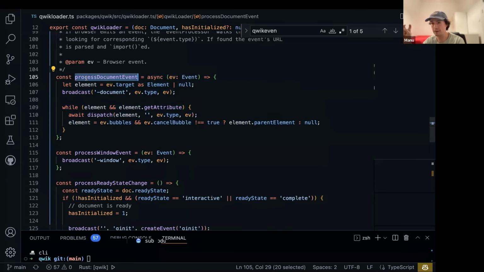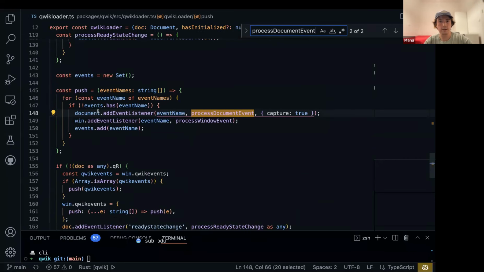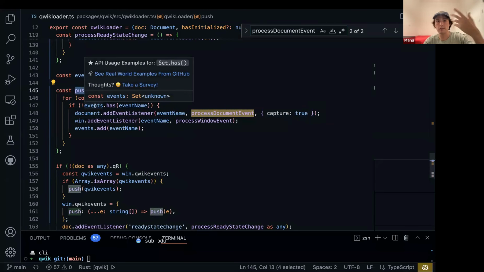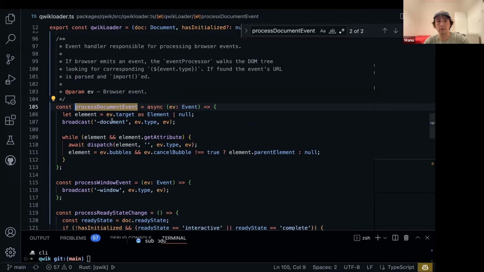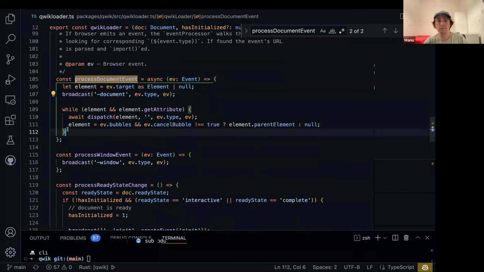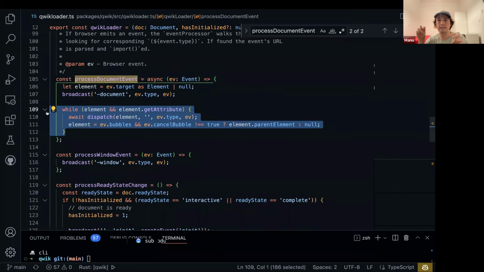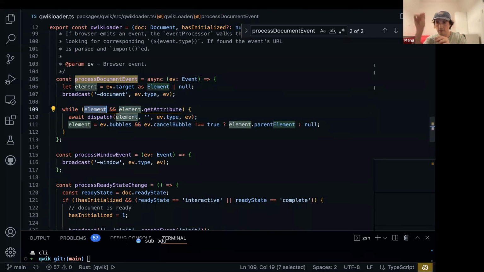The logic is kind of simple. So process document events. Here, for every event that is being pushed, a click, a blur, a scroll, we create an event listener at the document, and we create an event listener in the window. And basically for the window case, we broadcast, because in Qwik it's possible to get document events from any element. But otherwise, we will simulate a bubbling. So we just go to the target of the event, which is where the element originated, and walk it up.